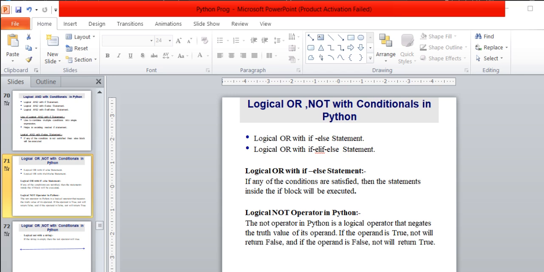In the previous presentation, we studied the logical AND operator. Now we are going to discuss the logical OR operator. If any of the conditions is satisfied, then the statement inside the if block will be executed. Otherwise, the else part will be executed. Let's understand with the help of an example.